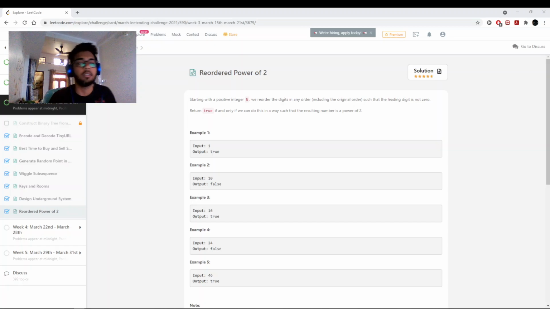We are back again with another problem. In today's problem, we are given an integer n with some digits, and we are allowed to rearrange those digits, and we need to return true if it is equal to any power of 2.